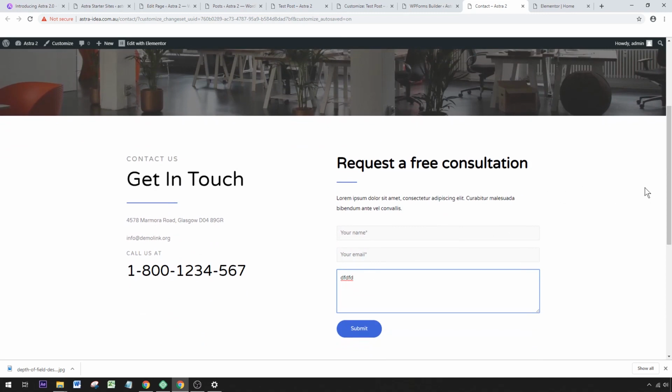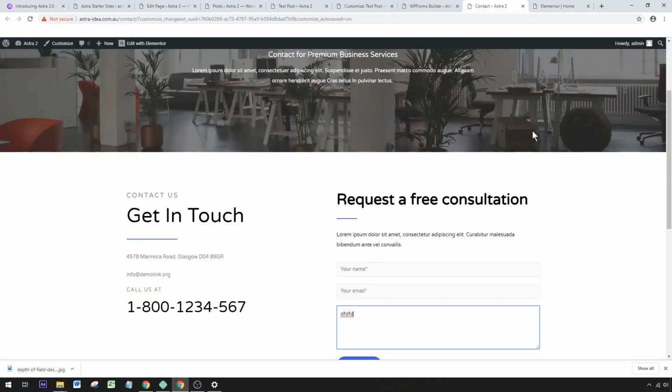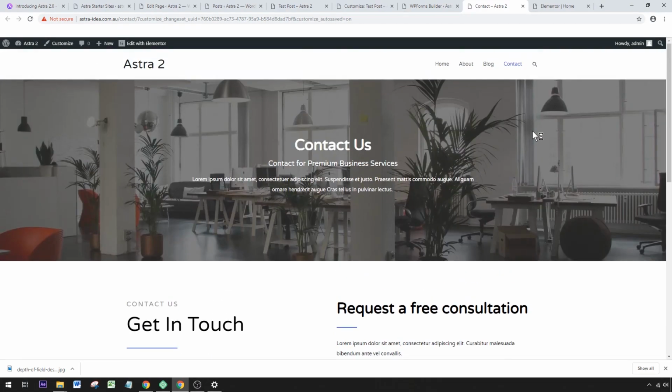So I think that about covers it. That's all you really need to set up a basic website. You can have a website with a blog, a home page, a contact form, and you could probably quite easily set up a small business just using these few steps. And that really only took a few minutes.